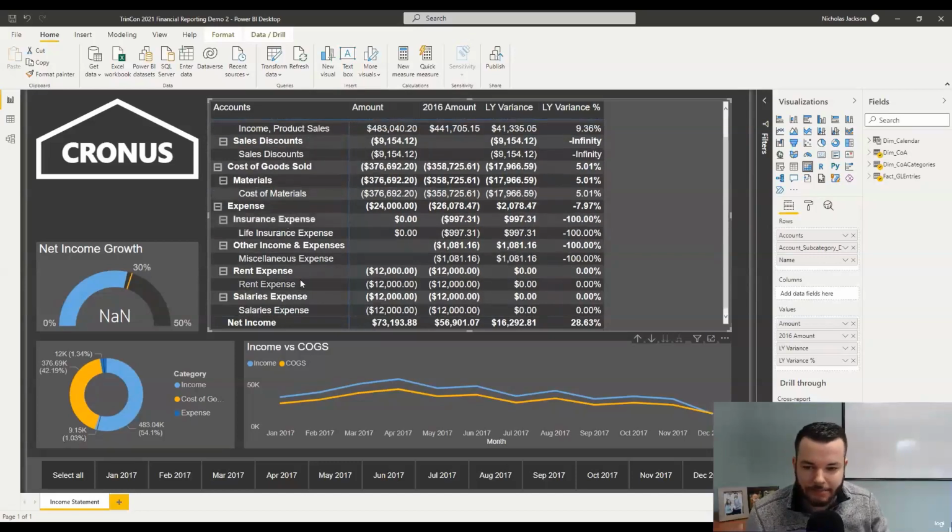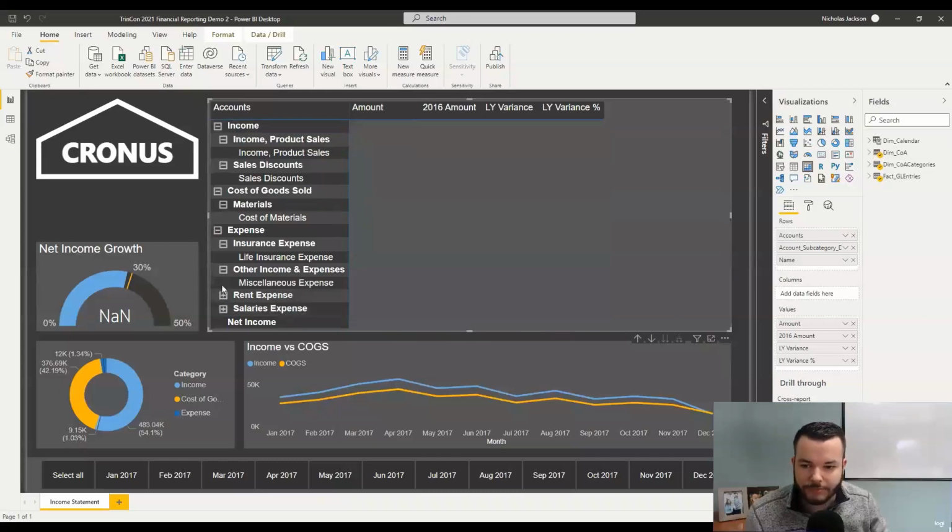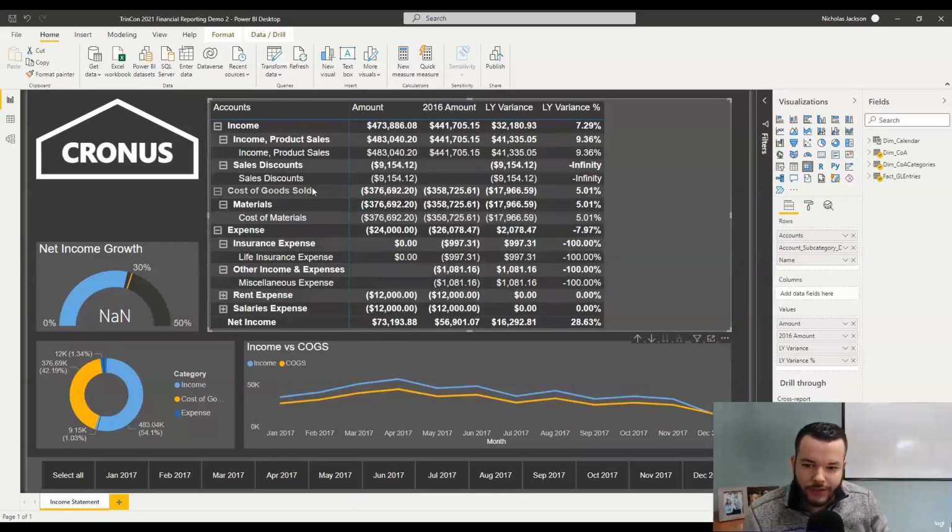There's not many accounts that make up each one of these categories, but let's say under salaries expense I had 7 different accounts under that category, then I would be able to expand this and see each one of those and see exactly what is going into these subtotals that are being created. So a few quick ways to navigate through a matrix.